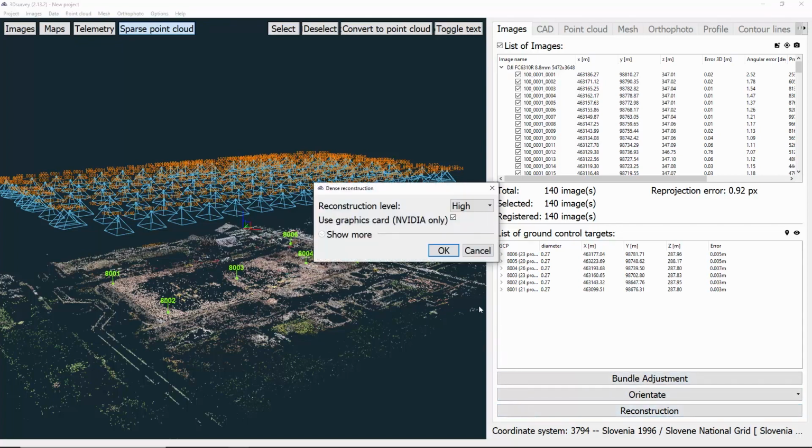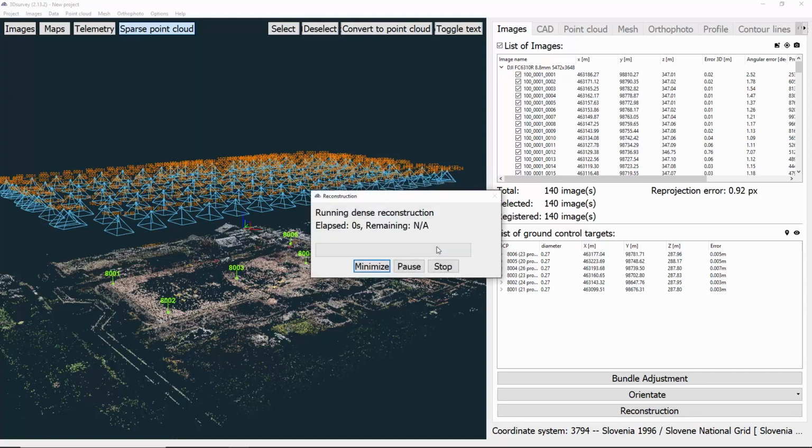The first thing to do is select our reconstruction level. I suggest you choose high, which is already set by default. The second thing is we must make sure the box is checked if we have NVIDIA graphic card, which we kindly advise, as the process will be so much faster and you won't need to use your CPU. So now we click on OK and the dense reconstruction process will be started. This process will take about an hour and a half on my computer with an average graphic card. The better graphic card you have, the faster the process will be.